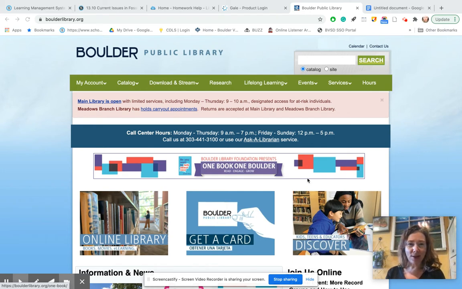We're lucky that in our county, Boulder Public Library allows students and anyone to access these databases for free. And you don't even need a library card to do it, although I highly recommend getting one.